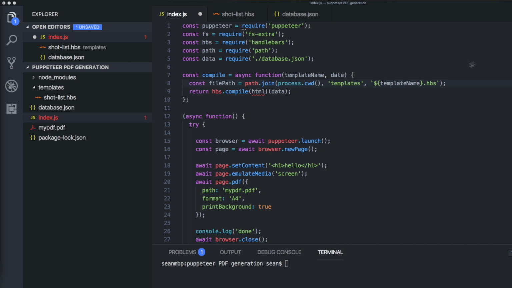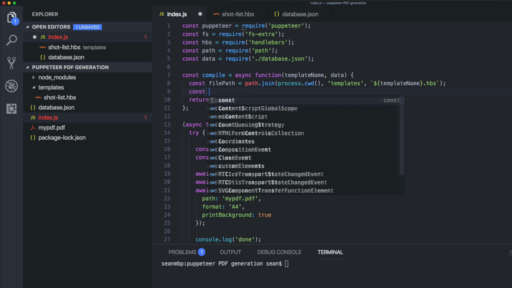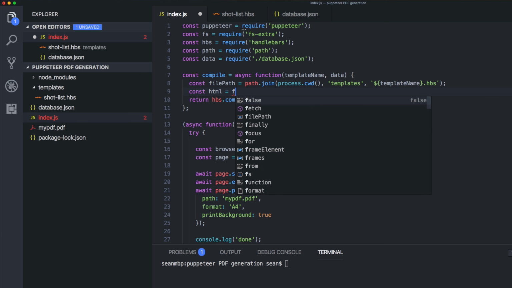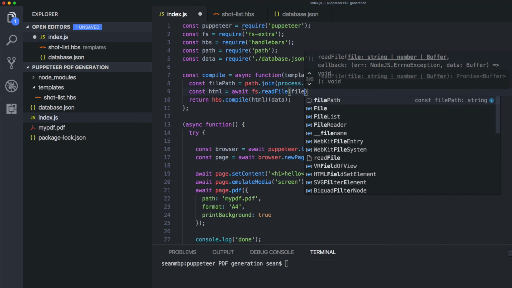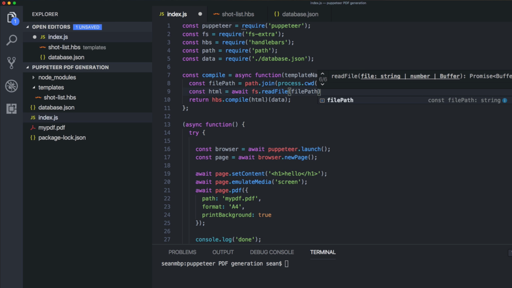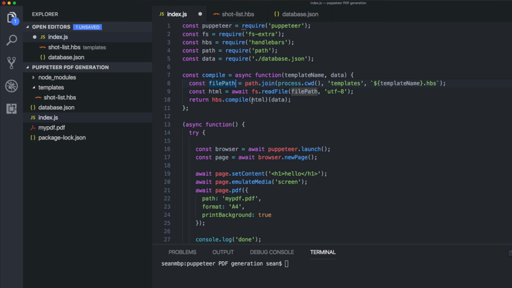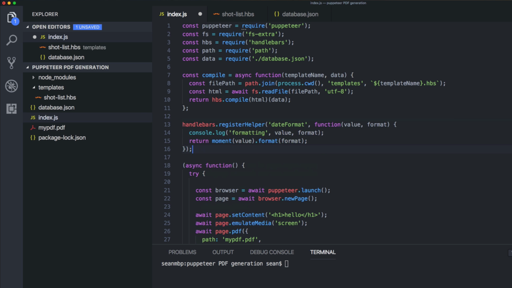And then to get the contents, we just want to say const HTML = await fs.readFile, and then we want the file path to just read. So we're just going to read the file in, and we're going to read it as UTF-8, so it's not a buffer. So we've read the file contents in. That's the HTML. That goes into handlebars compile. There you go.